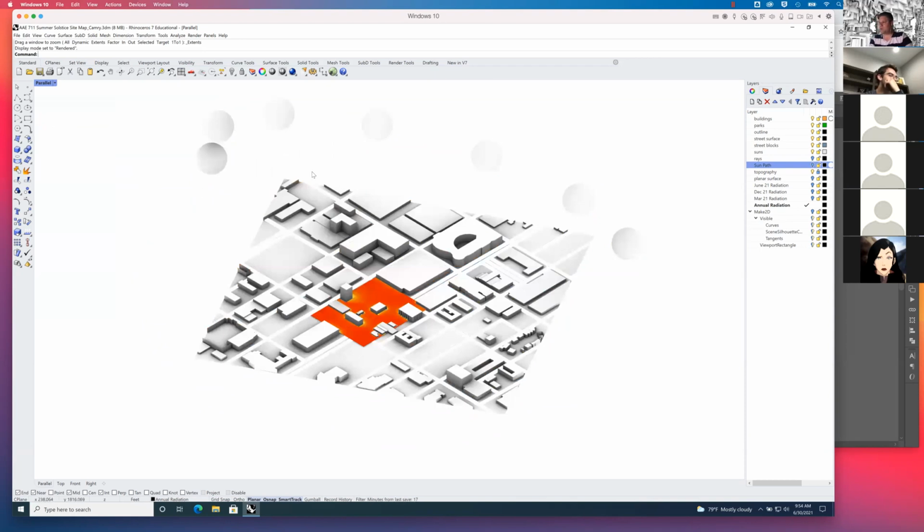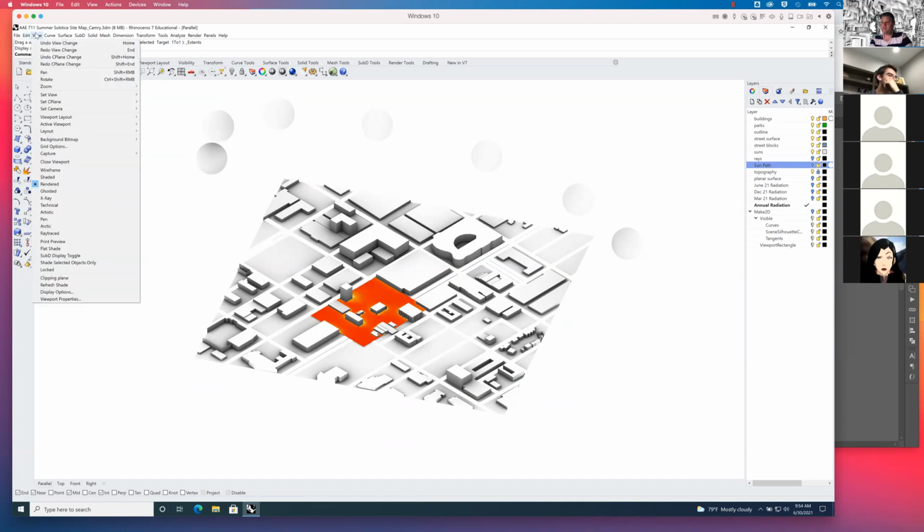Okay, so with the rendered mode, you can see I have my suns and I have the main geometry, and then I have the radiation color map, the heat map. And so this looks pretty good to me. This looks ready to go. I'm going to go ahead and hit View, Capture to File.